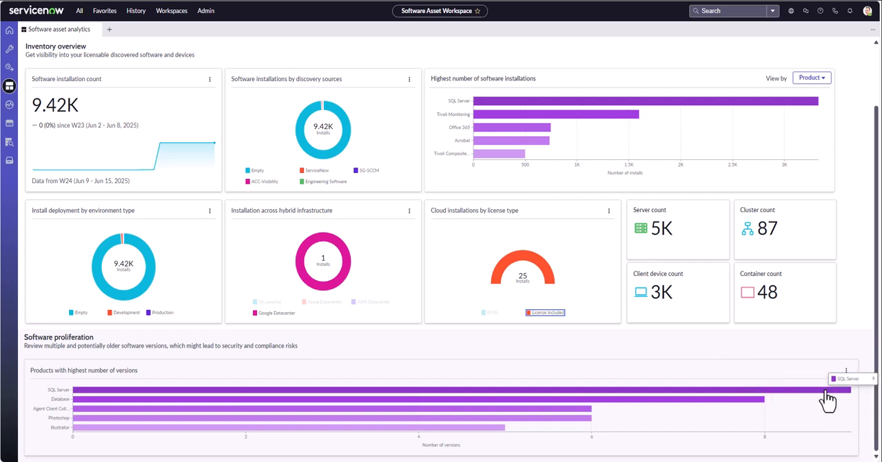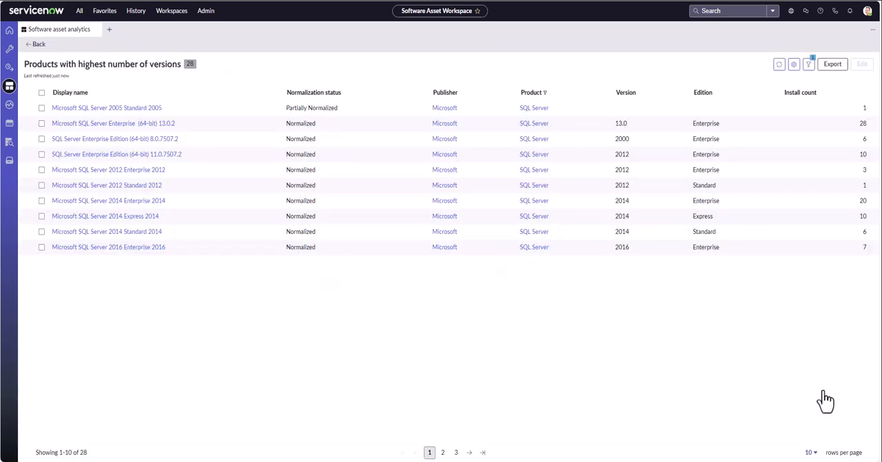So here I can see that I've got 9 distinct versions of SQL Server running in my environment. So it doesn't look like I've standardized on one. And if I click into that, I can see all of the different versions of SQL Server, from the legacy SQL Server 13, all the way to SQL Server 2016 Enterprise, where I've got 7 installations. I can see I have a fair number of SQL Server instances running that legacy version.